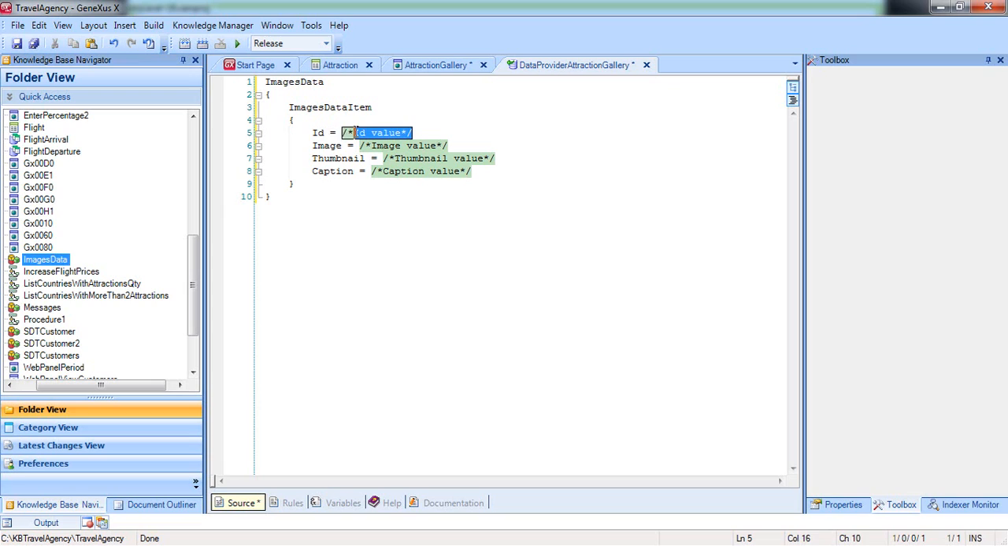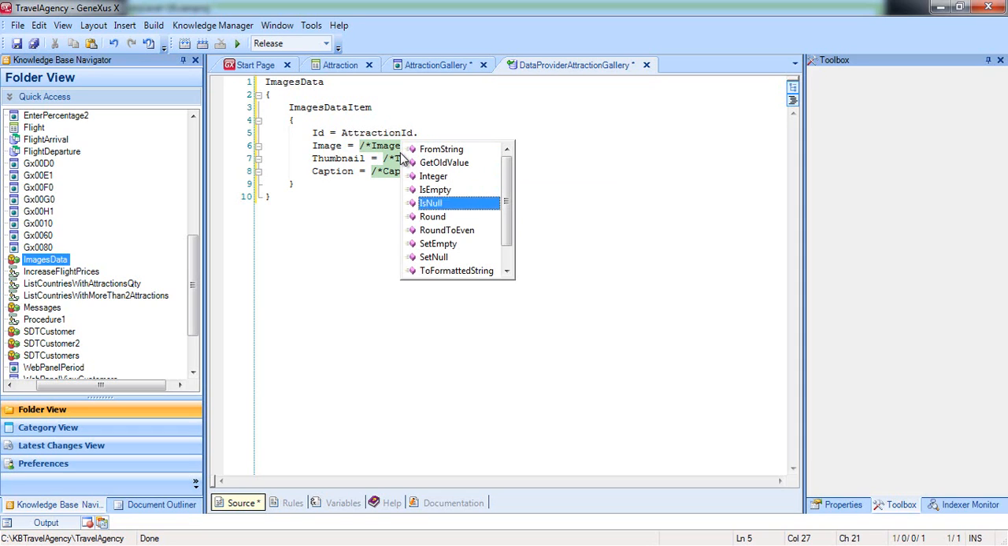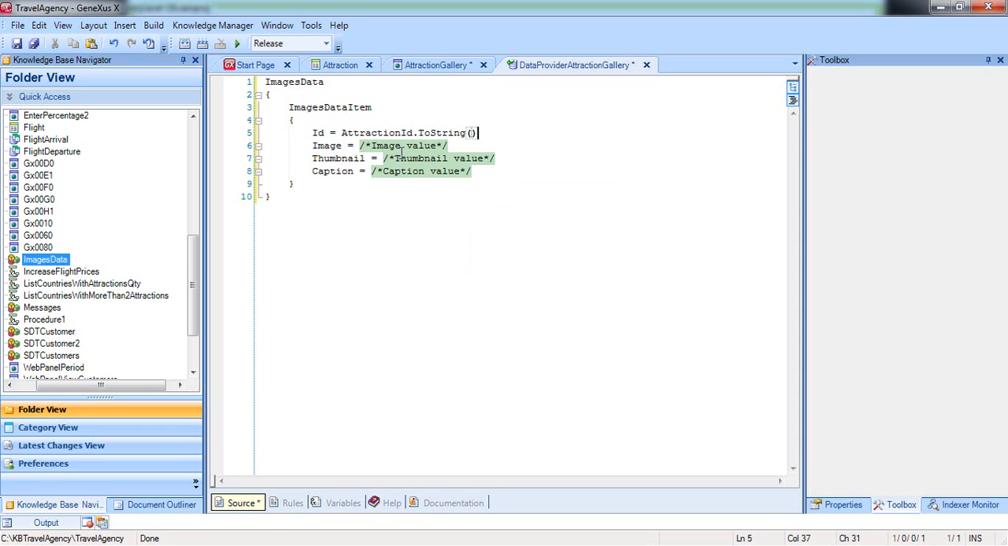We'll enter the attraction ID as identifier, attraction ID. Since all the images data SDT members are of character type, we convert the attraction ID value to a string using the toString function. Now we assign the attraction photo as image.